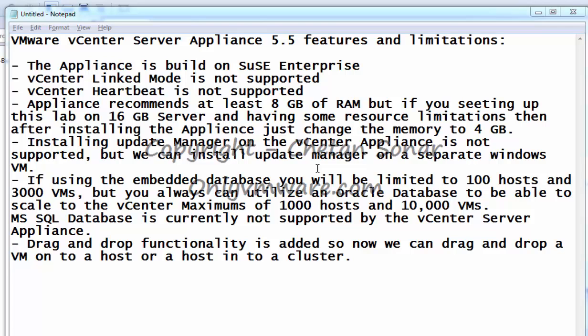So the limitations are: the VMware vCenter appliance doesn't support the linked mode function, so you cannot connect two vCenters because of the limitations. And vCenter Heartbeat is also not supported. It requires 8 GB of RAM, but if you have some limitations, then go for 4 GB. Once the installation is done, just revert it back to 4 GB. And for Update Manager, we will need to set it up in a separate virtual machine, because the vCenter appliance doesn't support Update Manager either.